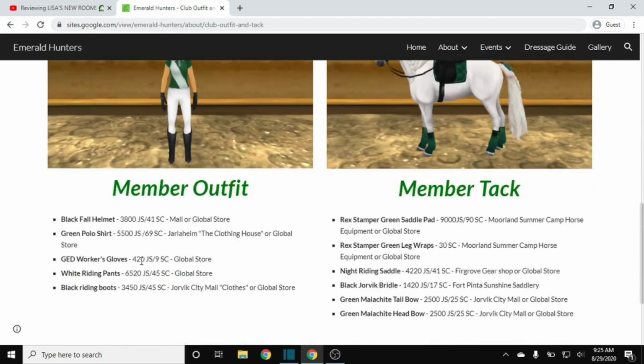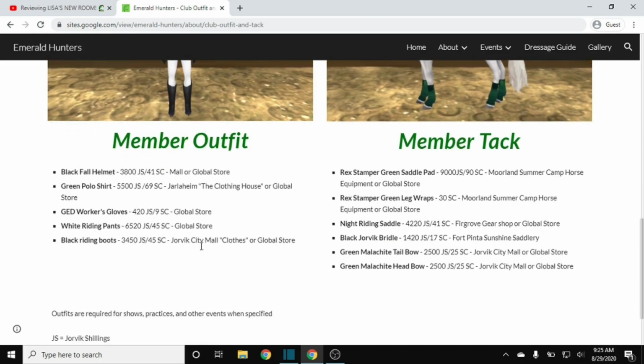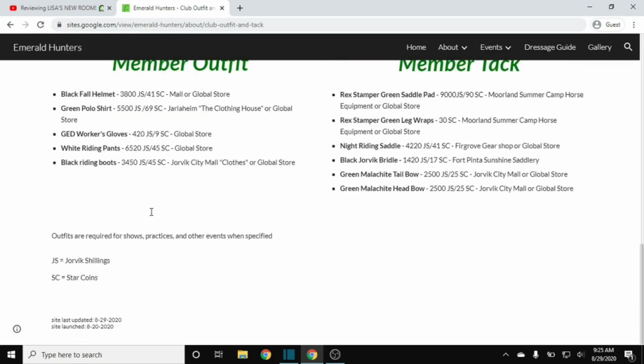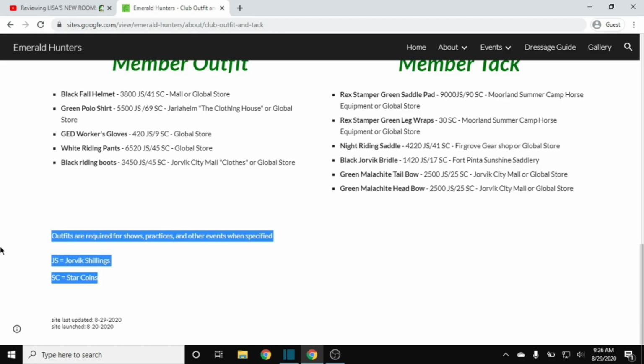And as you come down here for the members, you'll see that it's pretty similar, basically, and I do have the prices here as well. And then I wrote down here, outfits are required for shows, practices, and other events when specified. I'll let you know if you need to be wearing the club outfit. You should be wearing it, especially for practices, because part of it is for the visibility of the club, so that other people can identify us as Emerald Hunters. And then I have the abbreviations here, Jorvik shillings and star coins.